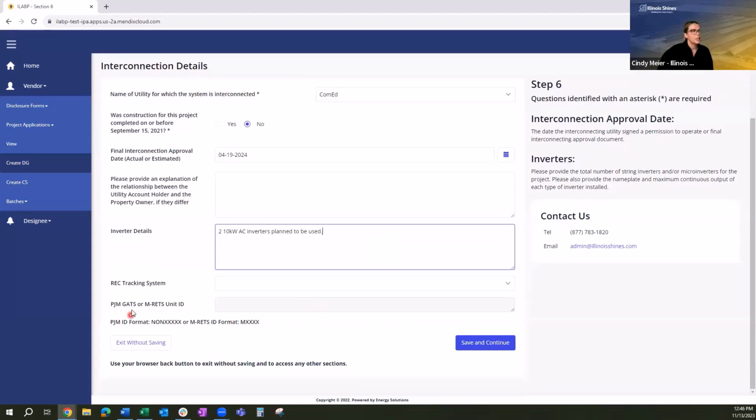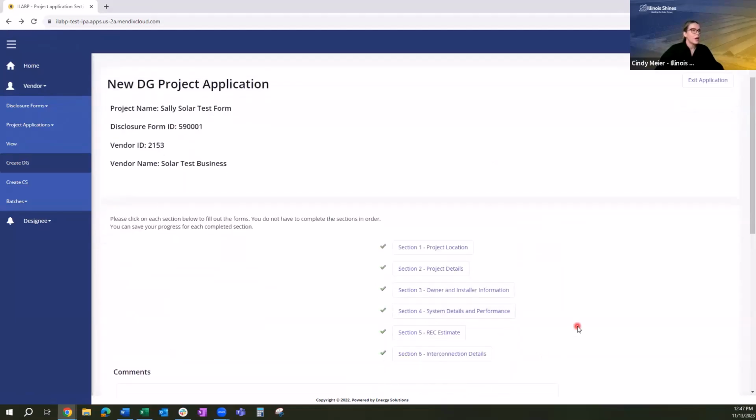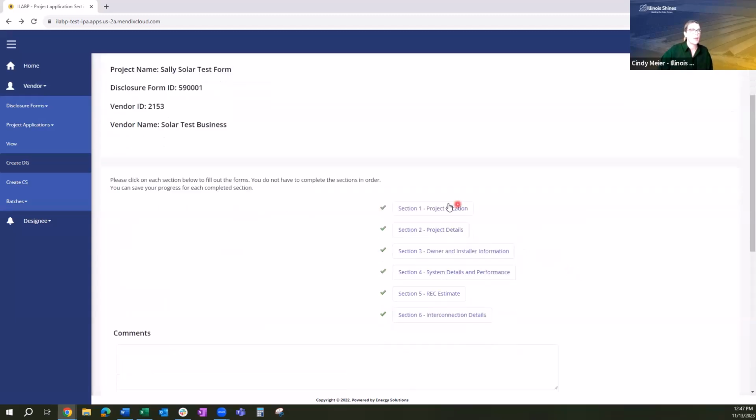This next section is the REC tracking system. Because the system is not yet interconnected and these fields are optional, I do not know that information yet. So I'm just going to go ahead and leave those blank and save and continue. So I now have green check marks on every section, which is what you want to have. If you did need to go back in and review what you entered or make changes to that, you can go back and revisit each of those sections.